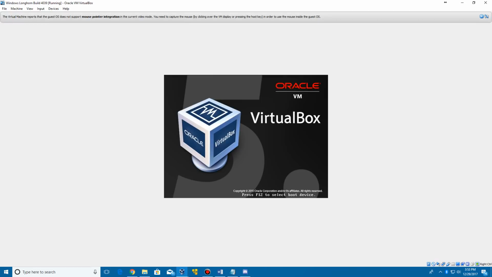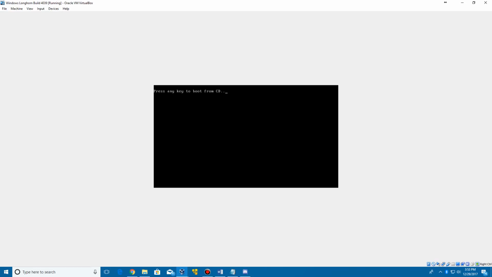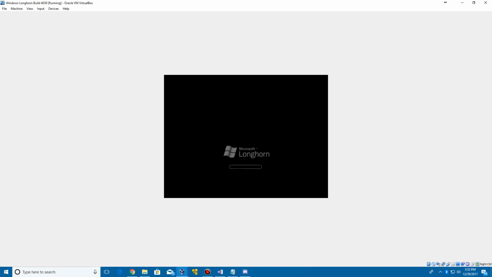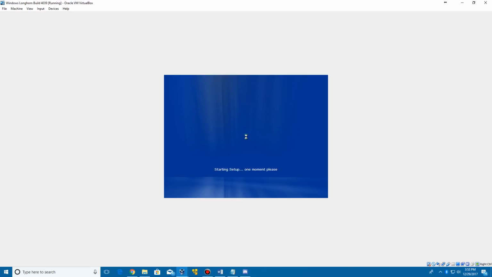I'll go ahead and just leave the disk in just in case it still needs it to install some more files. But it's going to pop up with press any key to boot from the CD. Do not press any key. Just let it load, and it's going to load into Longhorn setup, the second part of the setup here.